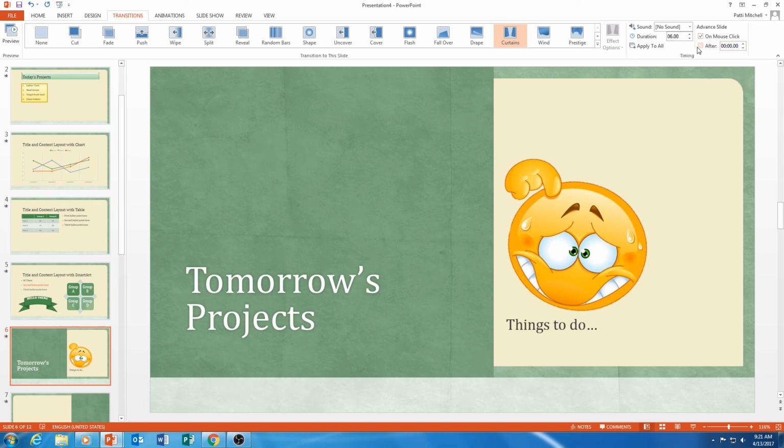If you choose the minutes to automatically do it, make sure you unclick the on mouse click. Just make sure you unclick that. You can also set how fast it's going to do. This is called duration. This right now is at 6 minutes. You can do it faster, slower, whatever you want.